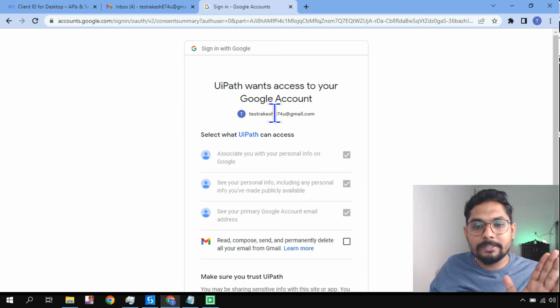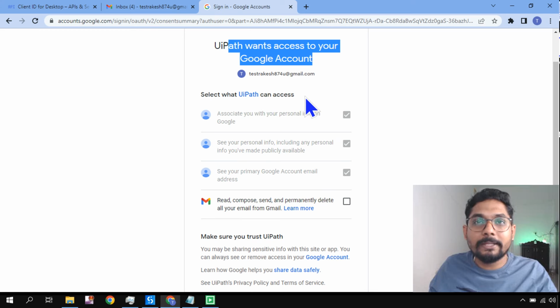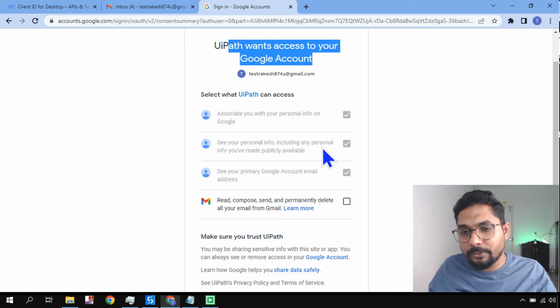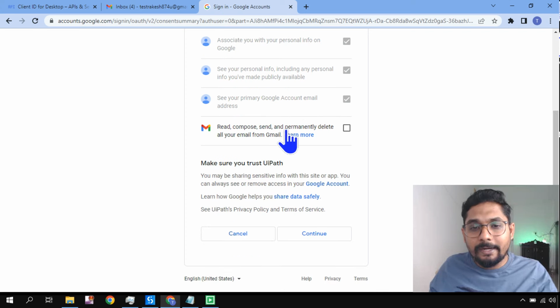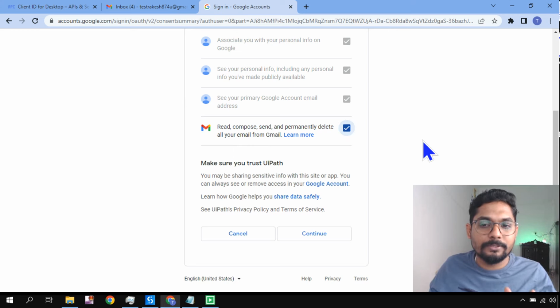Look at this, this is the consent page I was talking about. In this consent page, UiPath wants to access your Google account. Select what UiPath can access. You have the option to select. These are the defaults, associated with your personal info. Now this one is very important: read, compose, send, permanently delete all your emails. Because we want to automate, we must select this option.